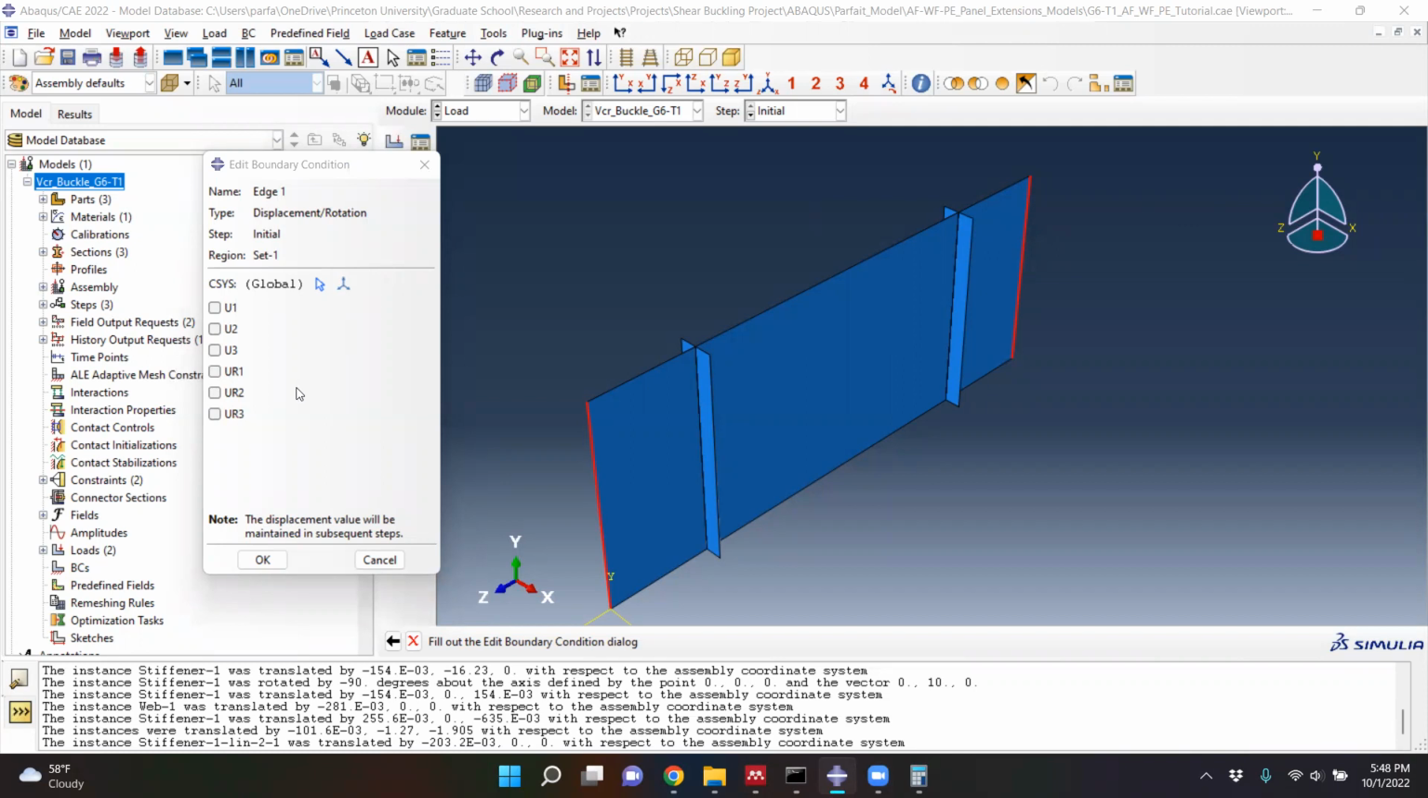So this panel extension condition is actually free, or longitudinally free to translate, but it's prevented to go out of plane, meaning in the X plane. And so we're going to apply those same boundary conditions. So we're going to restrain it out of plane, which is my U1. And we're going to restrain it from rotating in the X plane and around the Z plane as it is shown in the paper. So it's going to be UR1 and UR3.